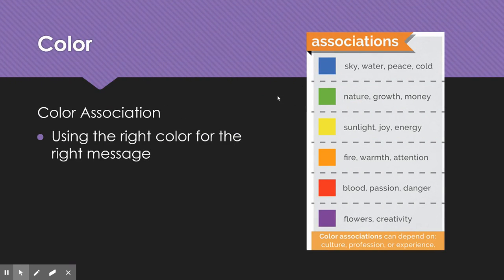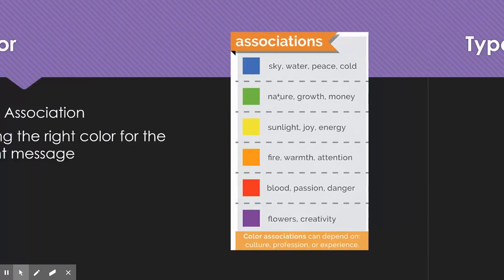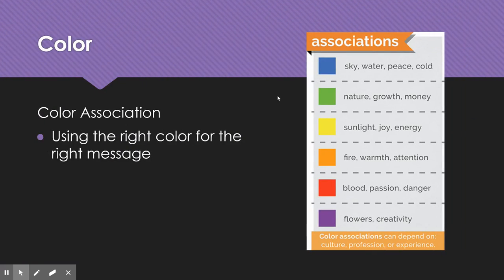Color association, I kind of just talked about this a few minutes, 2 slides ago, but we'll cover it again really quick. If we're taking a look at these different colors here, it's important to keep those in mind when developing your stuff, on which color provokes which type of feeling as you're viewing them.